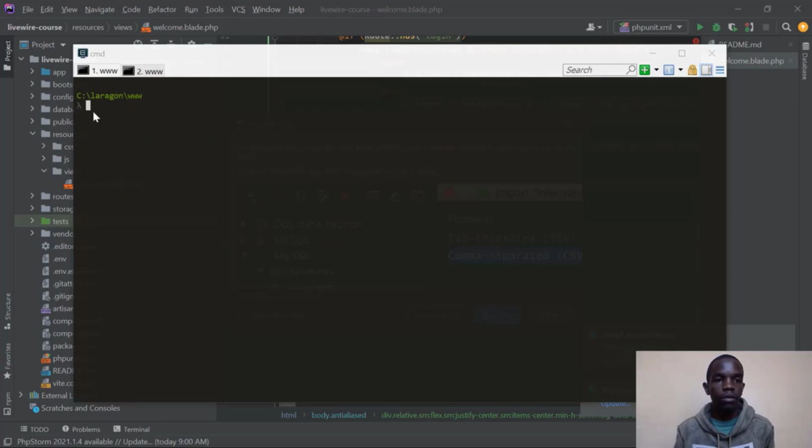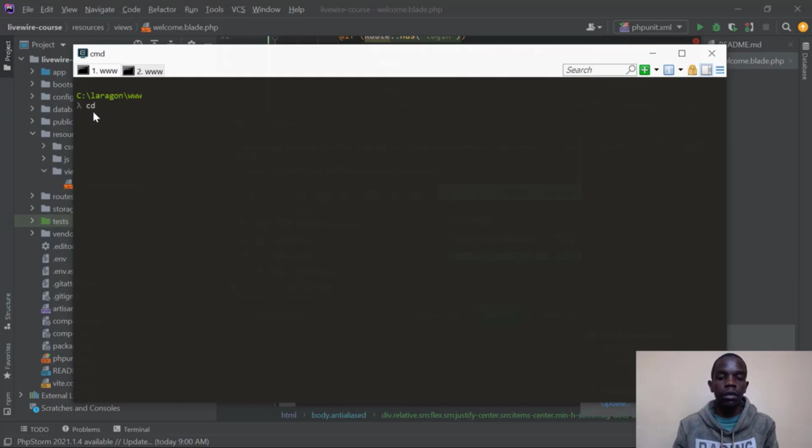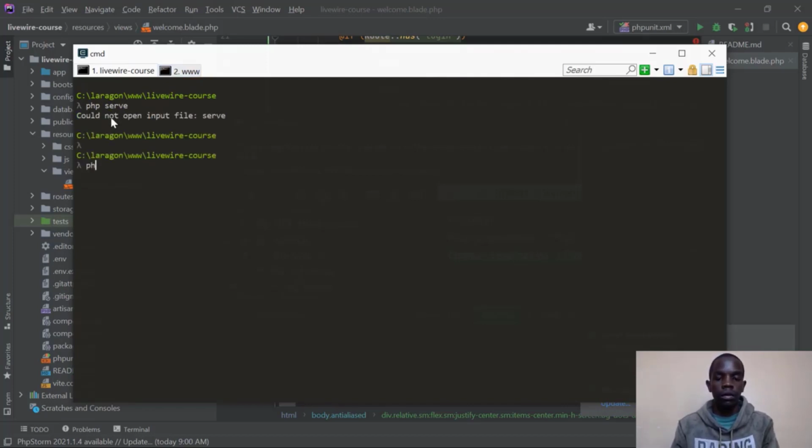So if you can remember, let me just go into my project here, which was Livewire course. Here everything, I'll start the PHP server here, and then what am I doing? This should be PHP artisan serve. All right. So I'll open another terminal. I'll still go inside the same project, Livewire course, like that.